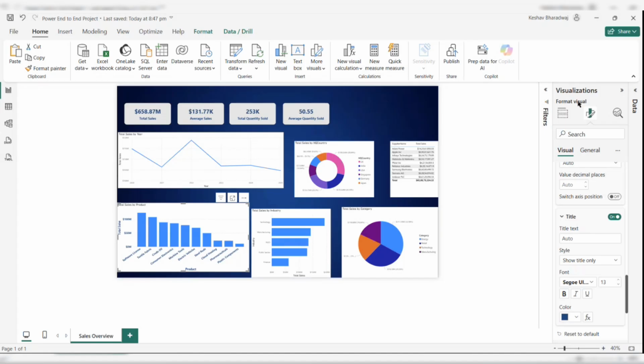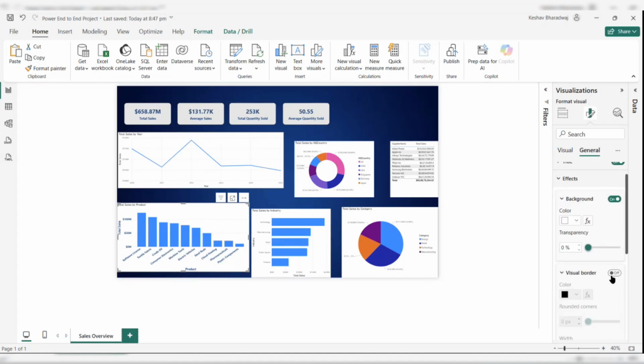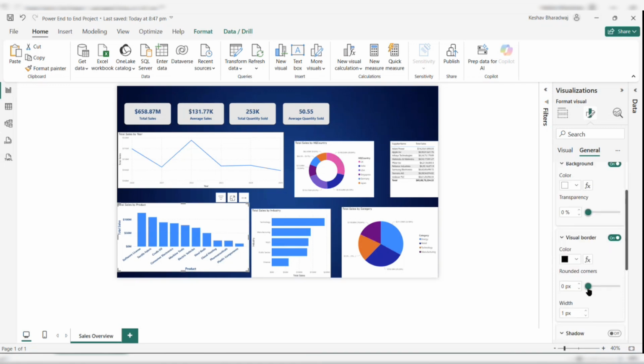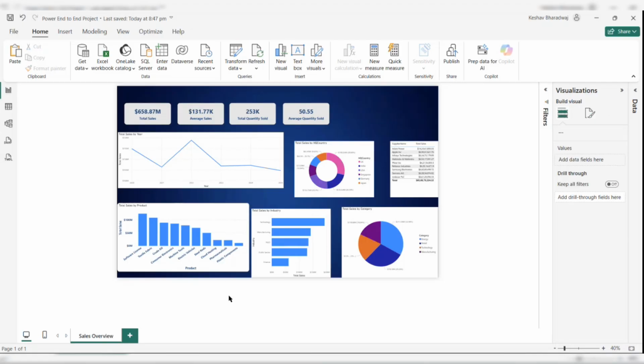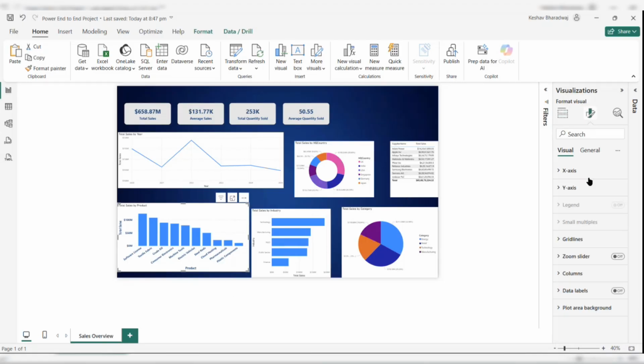Okay. Now let's go to the general settings. Here we'll go to the effect. We will open the visual border and here we can keep the rounded corner as 15. Is it fine? Let's see. Yeah, it's fine. Let's add a background as well for this. So the gray is looking fine. So let's go with the gray only.